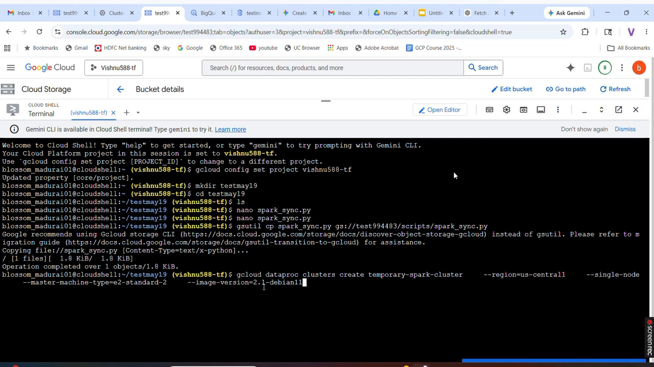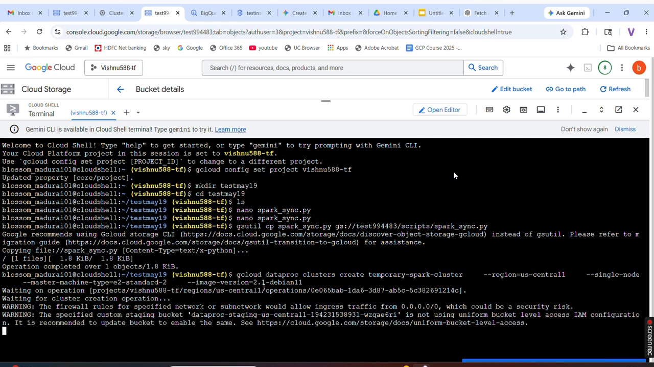So this is the command, gcloud dataproc clusters create. This is the cluster name, and the region we have to give, and single node, and then machine type, then version, image, that one. Okay, so now we are creating that cluster, friends.